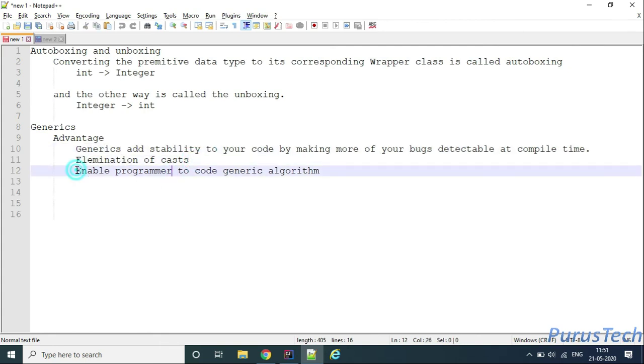And the third one, we will cover in the next session, because there are some other generic concepts also there. So we will cover the rest of the generics section in the next class, along with the explanation of generic algorithms.